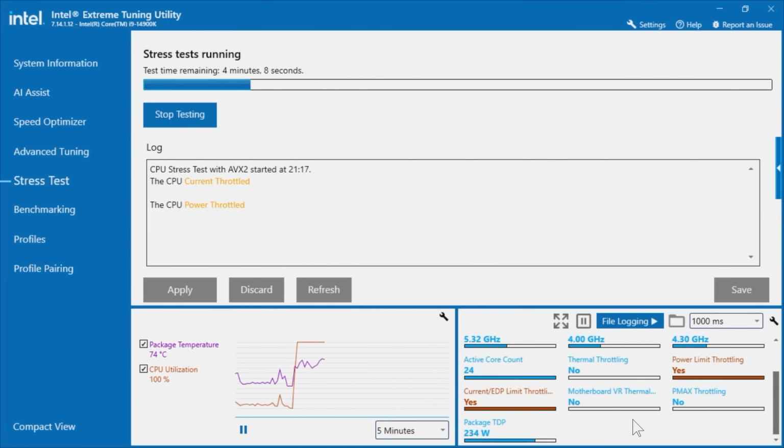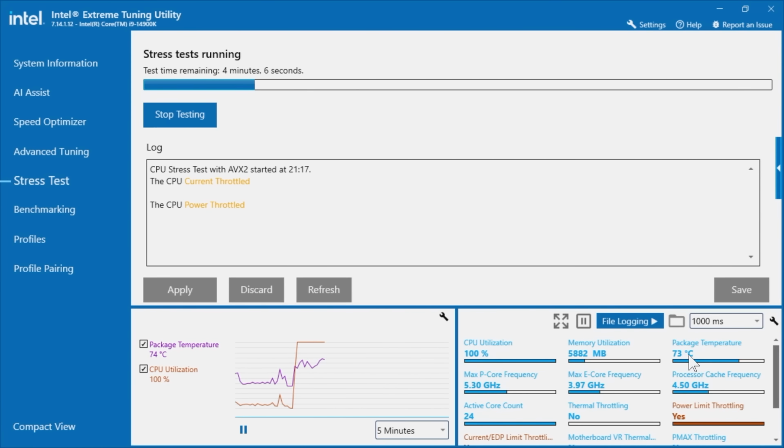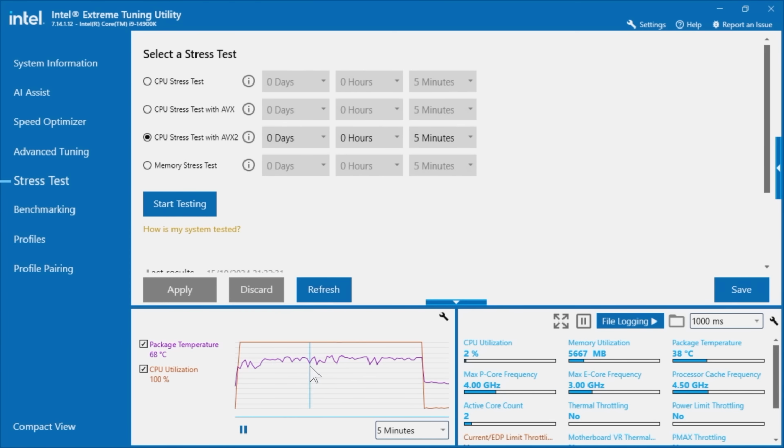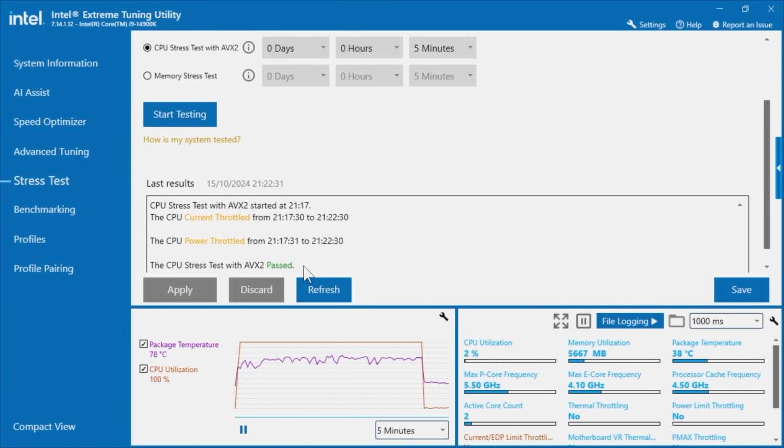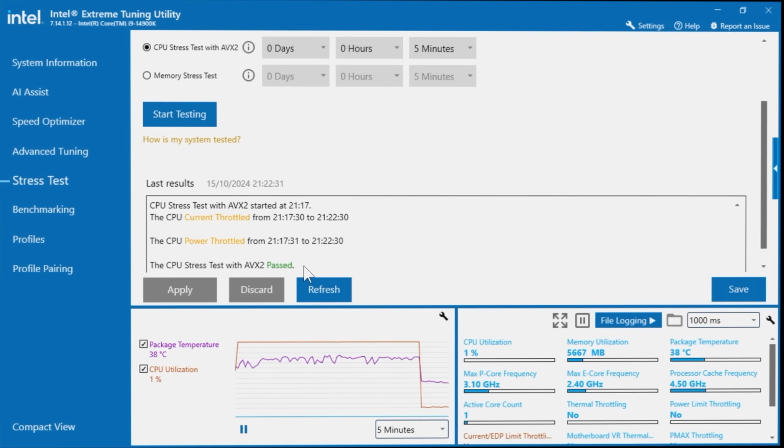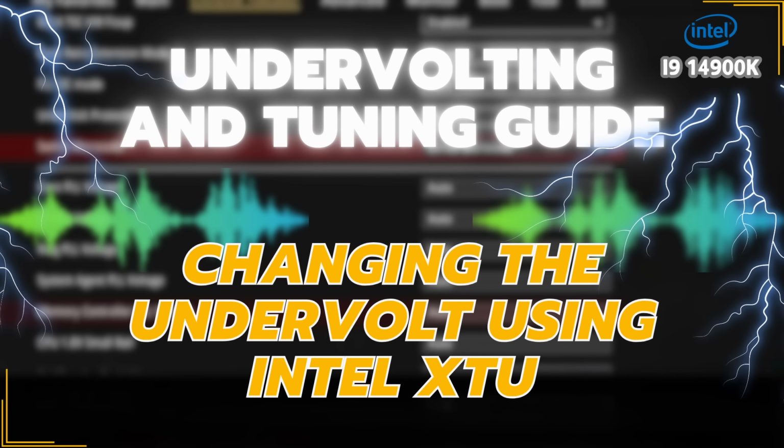So you can see we've got the stress test running. It will come up with the package temperature, which is just on the right hand corner here. You can see the current temperatures fluctuating just there, and once the stress test is run, to save you sitting through the full 5 minutes which we're going to run each application during the course of this video, you can see that the CPU test passed, and that's what we're looking for.